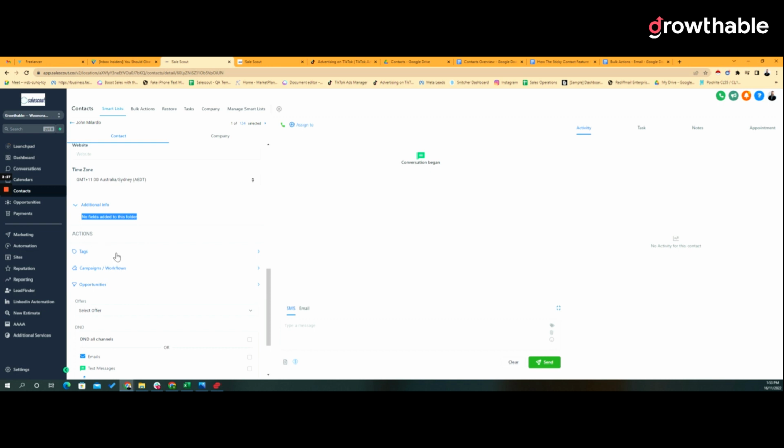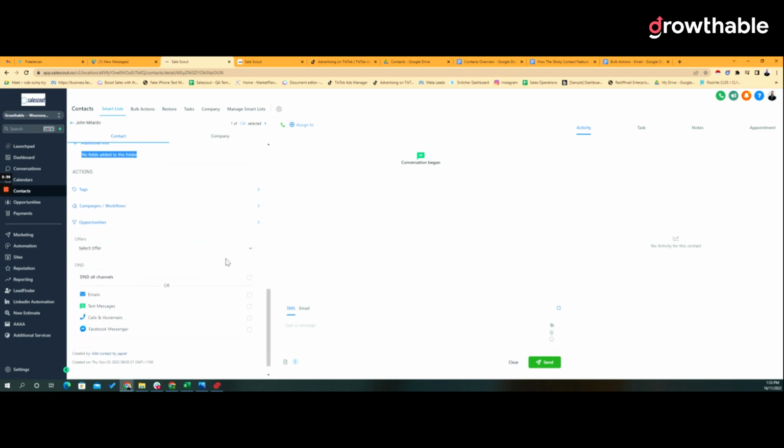There's the actions panel, which gives us a number of actions that we can take against this contact individually, and various other areas of functionality here. The middle pane is the conversations pane. I can assign this contact to somebody, and then I have the activity, which will give me a list of recent activity, tasks, notes, and appointments with this contact.